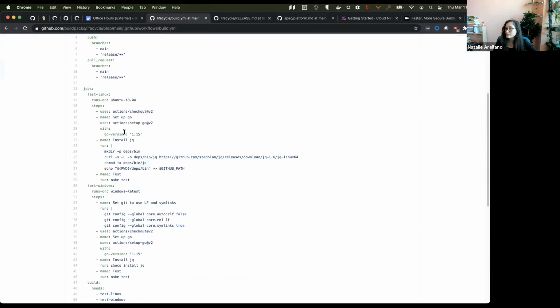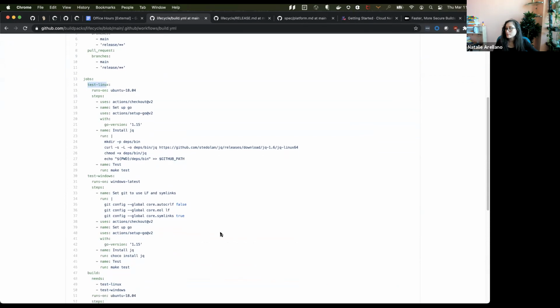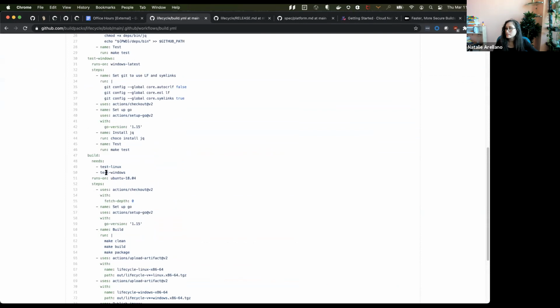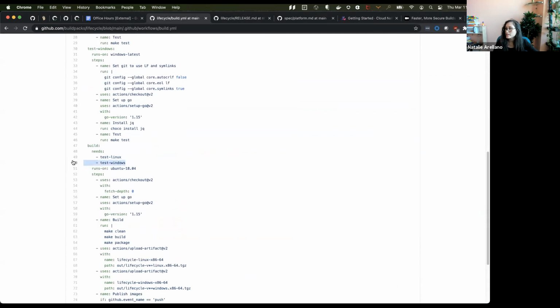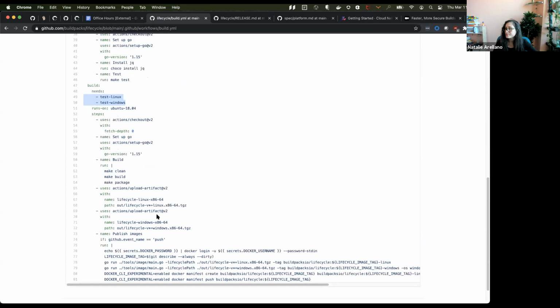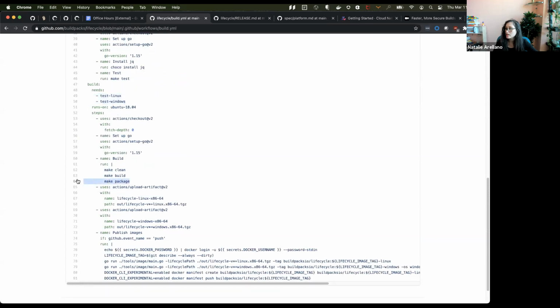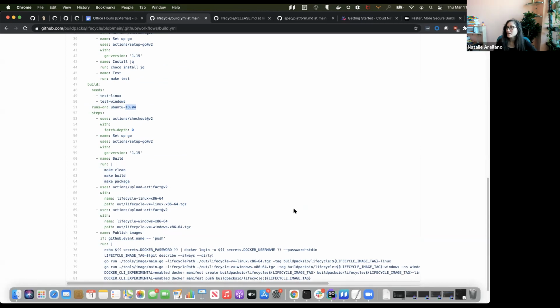You can see it's fairly easy to read. We have tests that run on Linux and Windows. Then we build. Assuming there's no test failures, we will build and package a lifecycle. Because we're able to cross compile the lifecycle, we can just do the builds for Linux and Windows all on Ubuntu. We're currently pinned to 18.04 because we had a weird thing that happened, but it's something we can probably unpin with a small change.